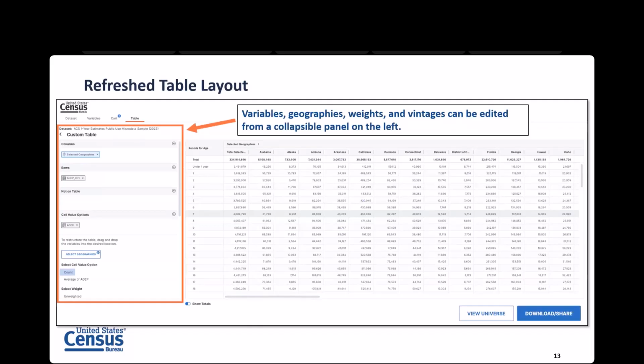So you can go through there, you can move your columns and rows around like you could before. You'll also notice you can actually edit your geographies there rather than having to go back to the variables. And then you can also select your vintages and things like that by scrolling up and down on this panel on the left. And then when you're done making any edits to your table using this panel on the left, you can collapse it to get a more full screen view of the table that you're looking at.